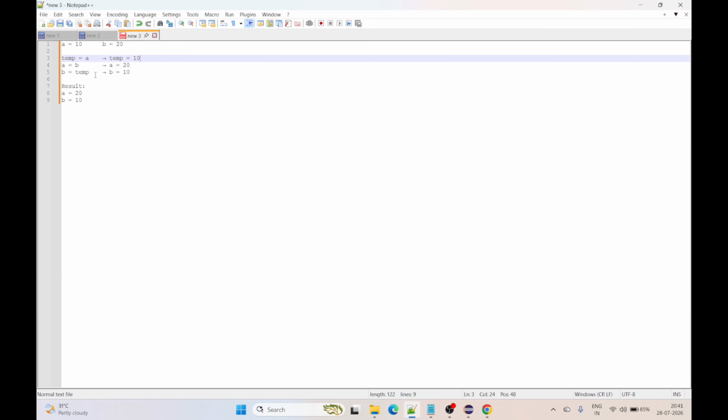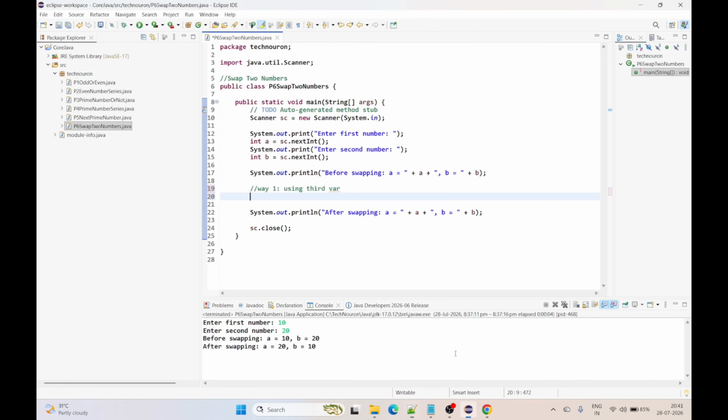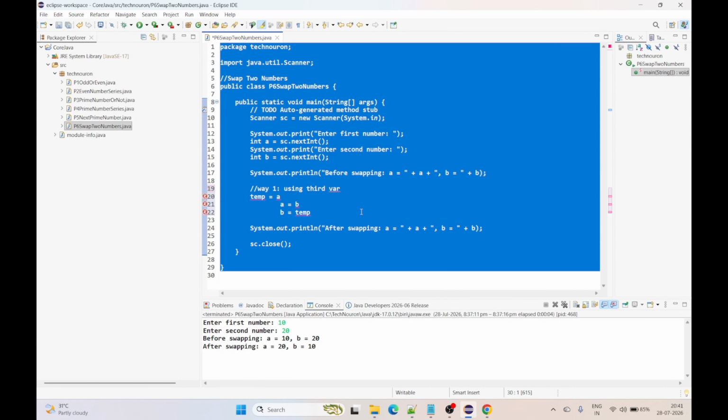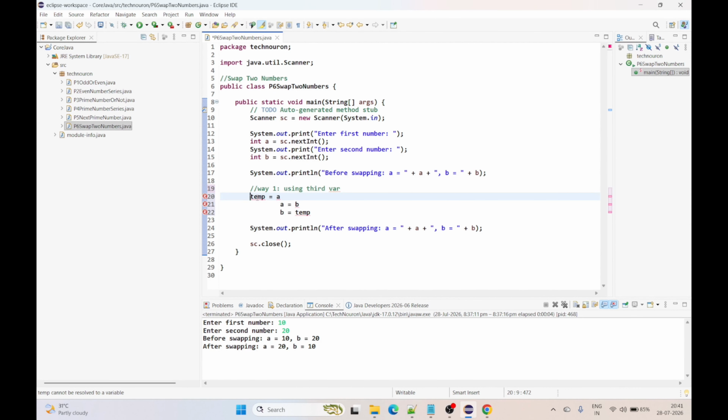With the same logic, I'm going to write it in program format also. That will be the same. No need to change any logic. It will be very simple logic. Swapping two numbers is a very easy program. So now I'm creating one int temp value. In the temp, I'm assigning A. Then in A, I'm assigning B. In B, I'm assigning temp.